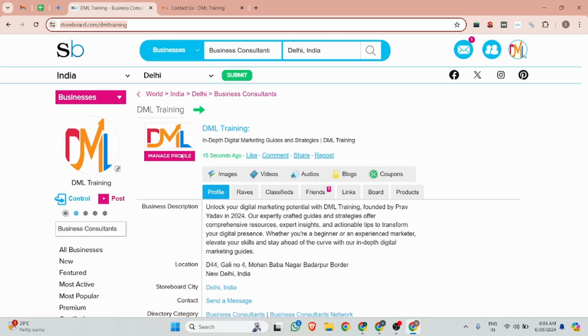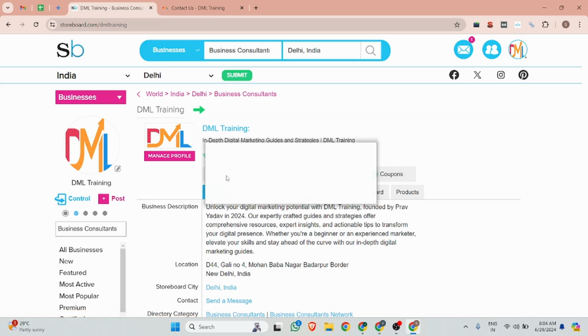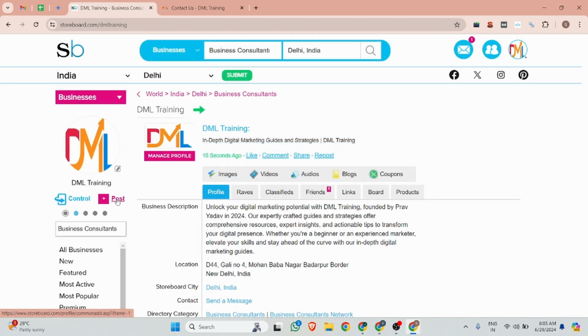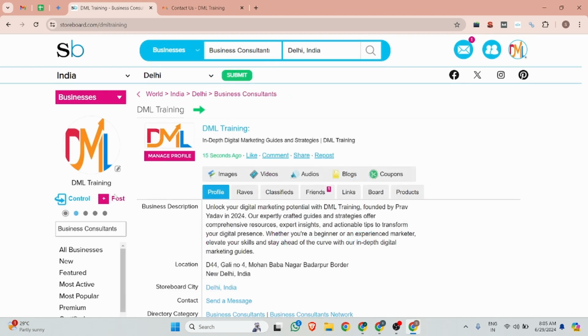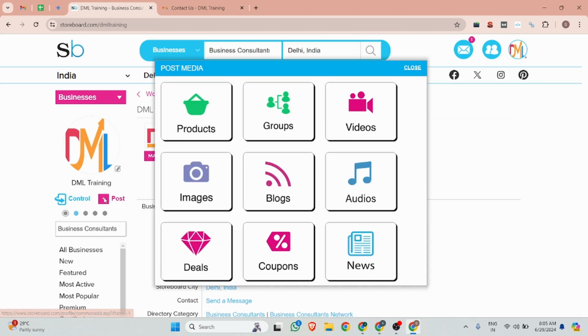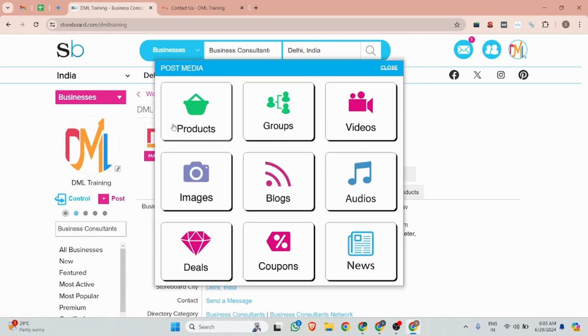So you can see there are options for images. You can click on images. DML training has not displayed any image yet. So from there you guys can post your image. You can click on the post button at the top left corner, between the bottom of your brand name, you can see this is a post button. You can click over there, then you can find video, images, blog, audio, and many other things.